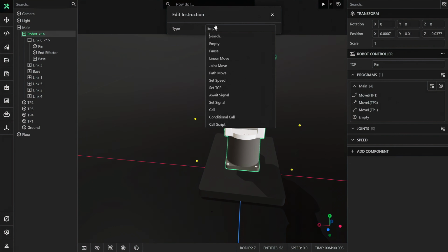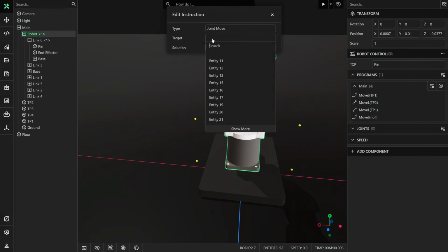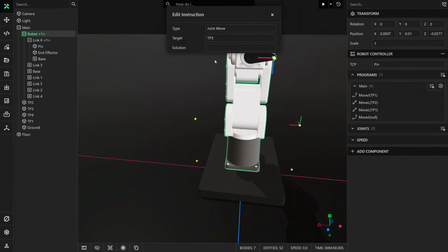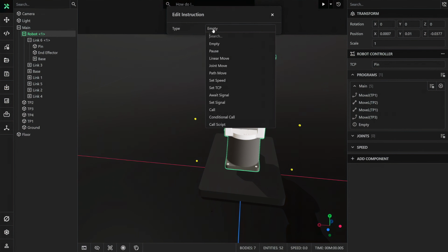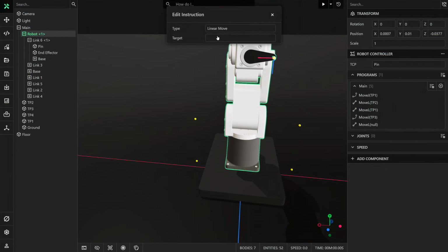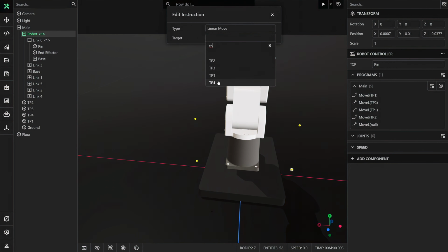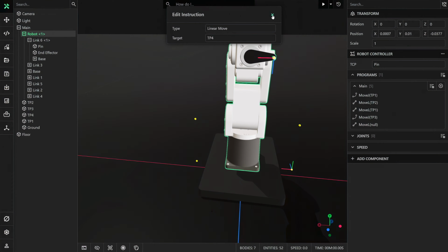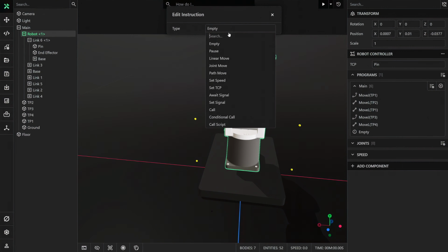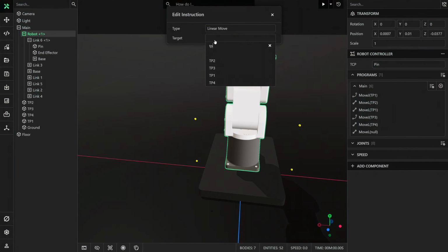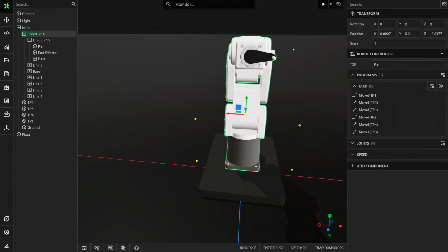Now that the TCP is back at TP1, I'll add a joint move instruction, which will move the TCP of the robot to TP3 on the right side. I'll now add a linear move instruction again, which will instruct the robot controller to move the TCP along a line down to TP4. Finally, I'll add a linear move to move the TCP of the robot back to TP3. With the instructions now complete, we can run the simulation again to test the program.